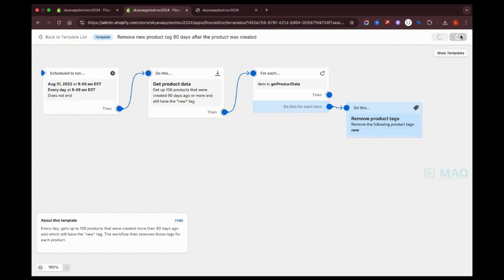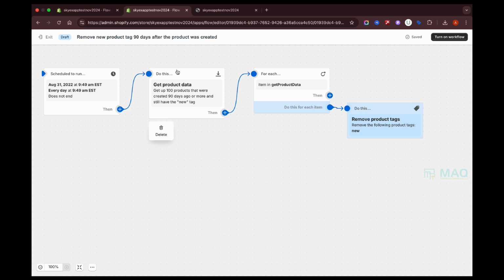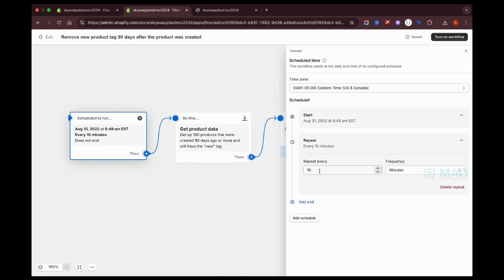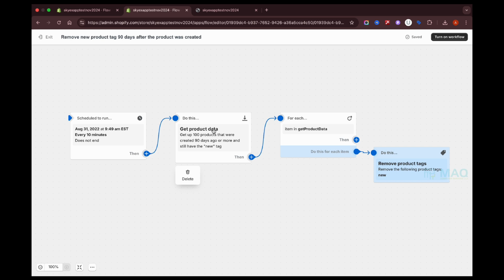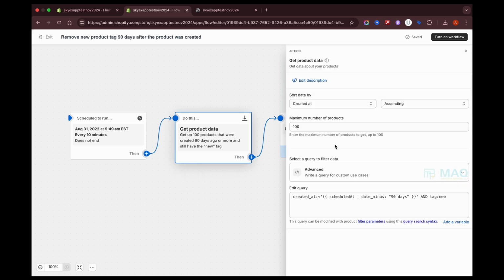Then click on install. By clicking install, this workflow will be installed in your store. Now you can click on this one. After entering the repeat every 10 minutes, you can close this one, and after that click on the next box. You'll be able to see all these options, and you can make sure that you have the same tag name as you have used for identifying your new products. Okay, and after that you can do this.